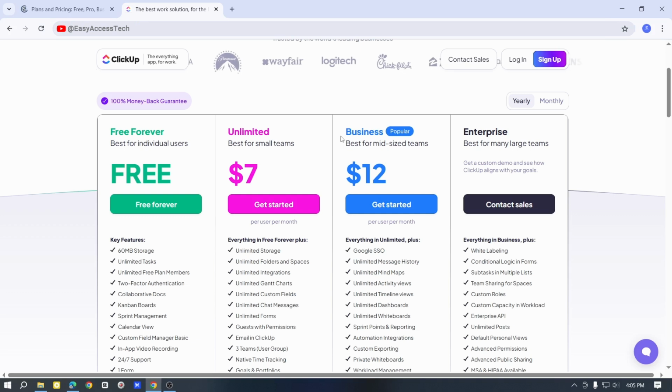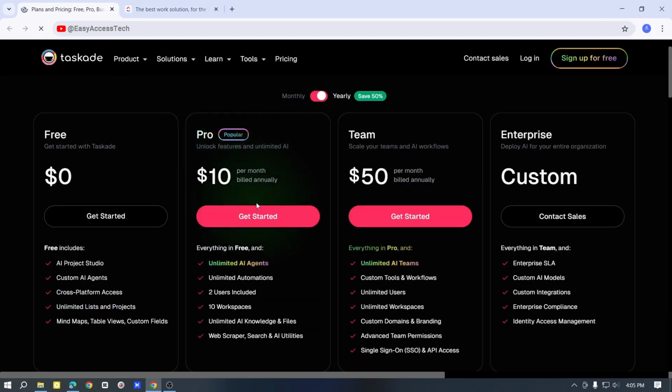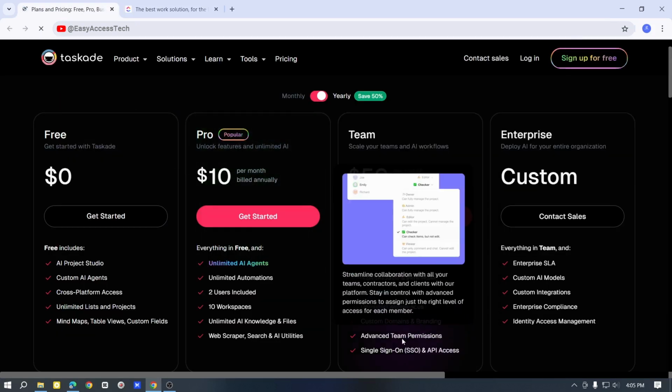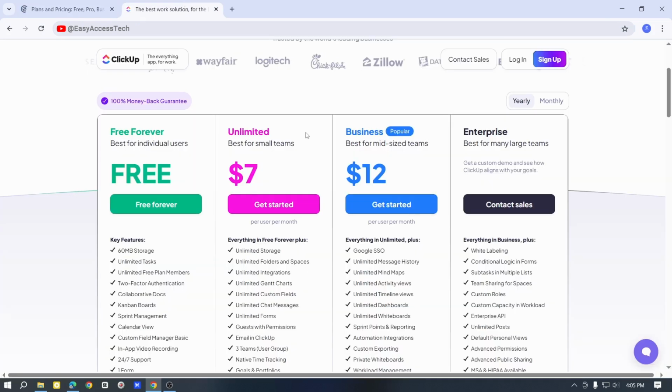So yeah, if you want easy and fast, go with Taskade. But if you are managing a bigger team or need advanced tracking, then ClickUp is for you. I hope now you understand the differences, the similarities and the work process between ClickUp and Taskade.